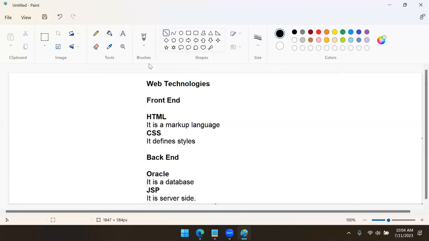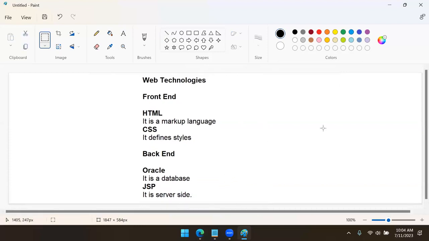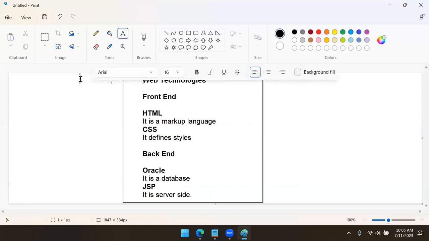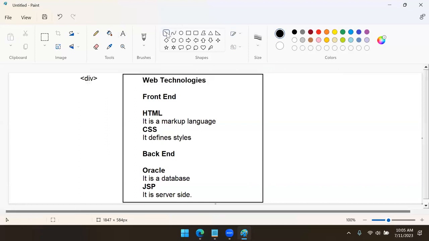Now you see here, we have some content. Now by seeing this, I hope it is very clear to you. You can tell me what is the main topic here. What is the main topic here? Web technologies. So this web technologies is a division. That means a division contains all related information. It is one div. It is one division.